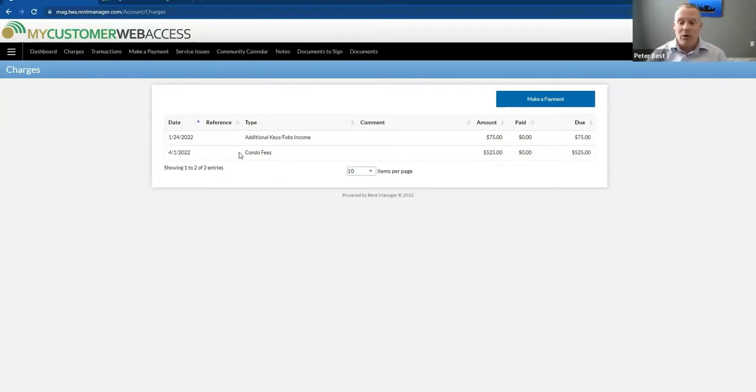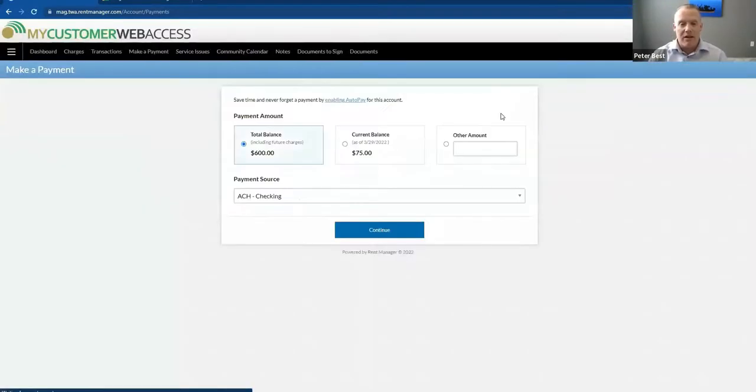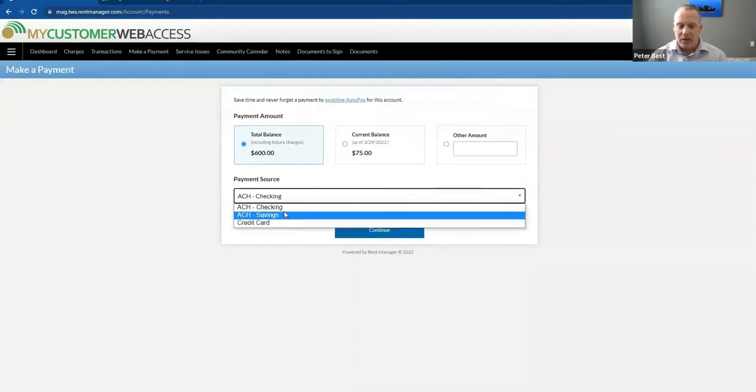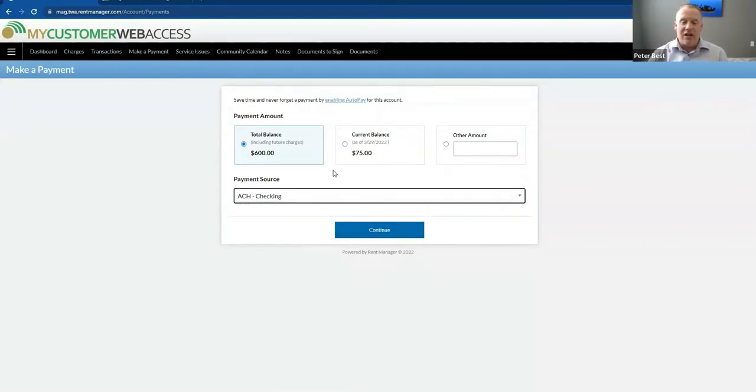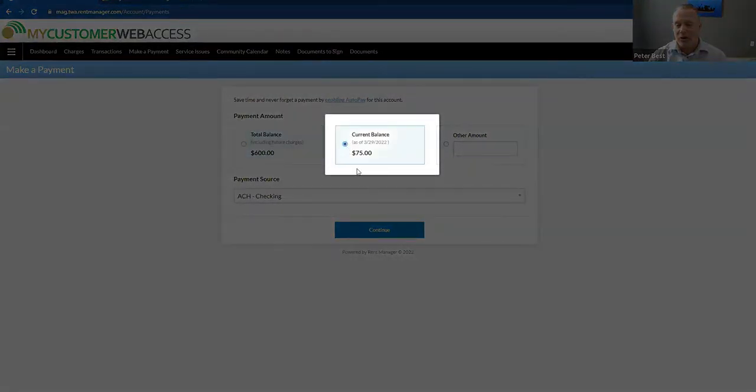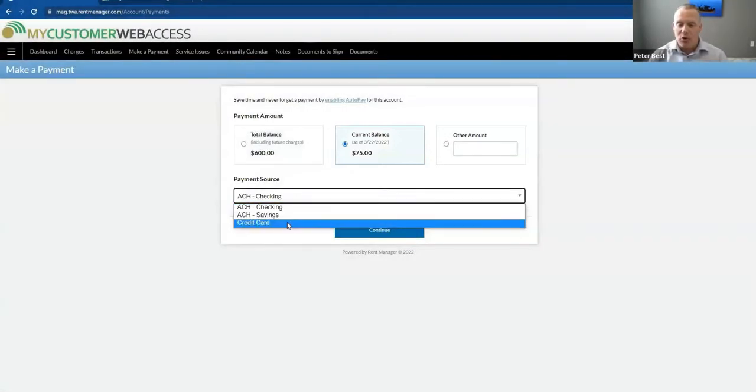So let's say, you know what, I need to pay that $75 key charge. I forgot to pay it. I better pay it now. So all I do is make payment. And then we have two ways to make payments. First of all, we have checking, ACH checking. We have savings, which are basically the same thing, and then credit card. And again, I want to stress, if you're on PAP, don't try to pay your condo fees. So right now, all I want to do is pay my $75 key charge. And then I can pick which one I want to pay it by.